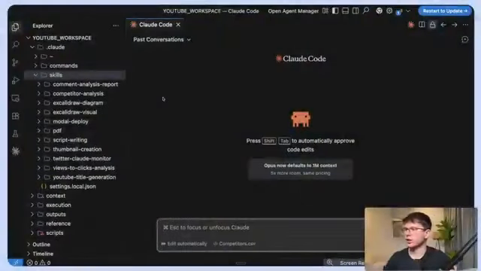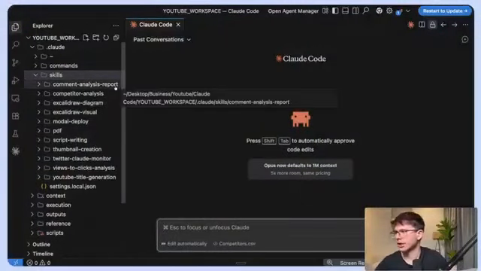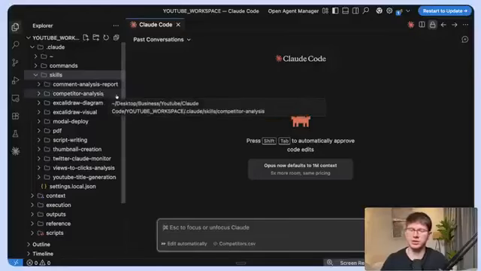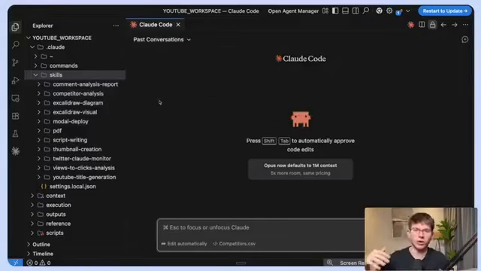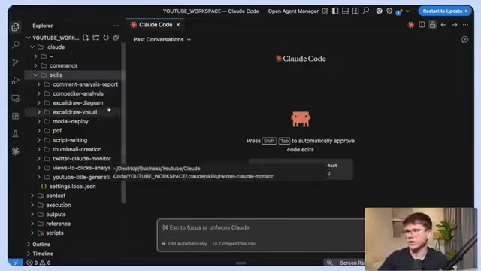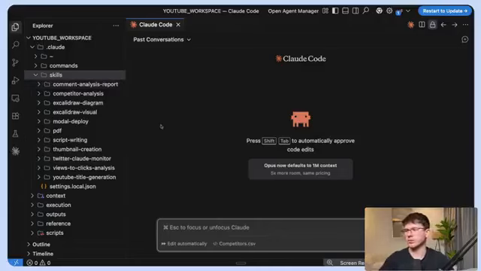Ideation consists of the comment analysis report. It consists of the competitor analysis, which is the outlier videos, the videos that have done really well for other channels. And then we have Twitter Claude monitoring. I'm going to run it first, and then I'll walk you through how it's set up as well.